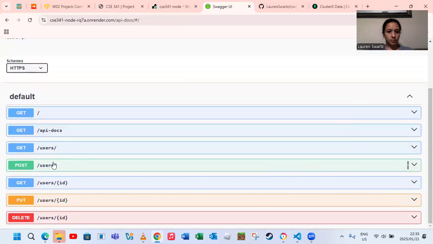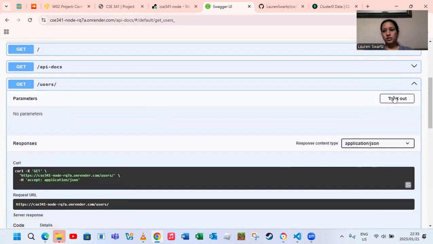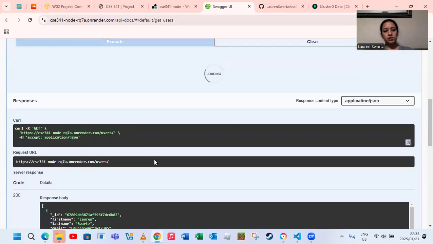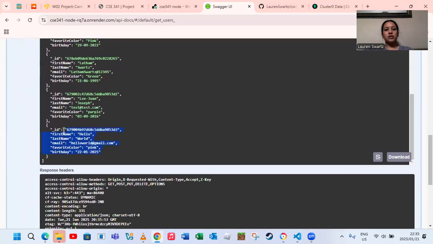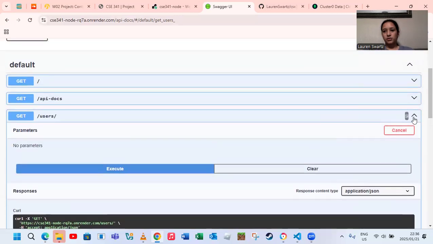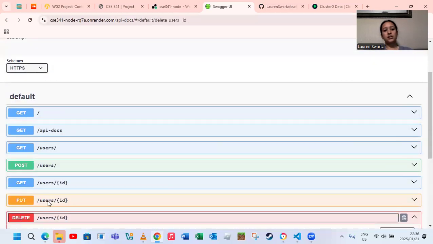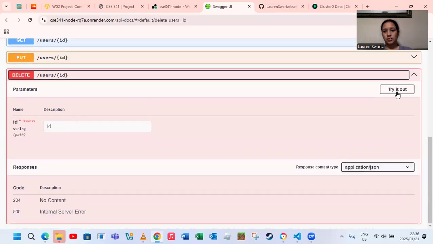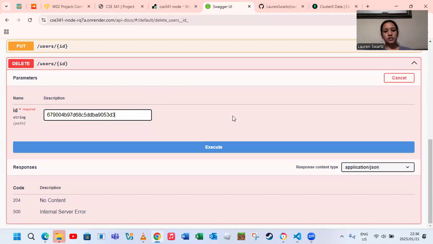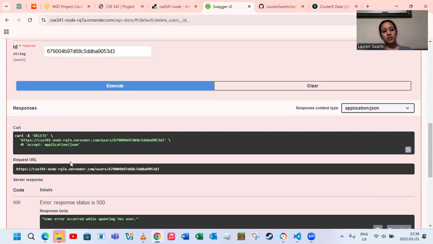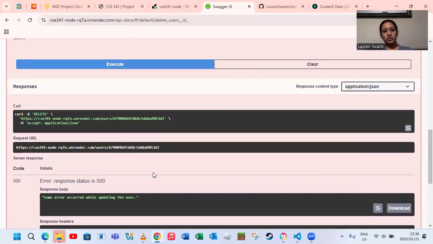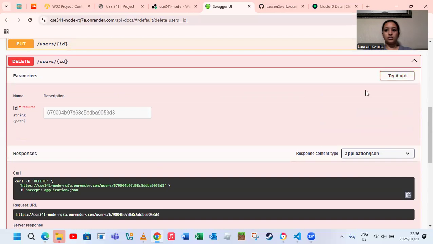So we want to close this up here and go to all users, and we want to execute so that we can see if that was updated. And as we can see, it was updated. So we want to take that same ID and we're going to close this here, and we're going to test our last request, and that is our delete request. And then we're going to paste that ID and execute, and it should then delete that user.